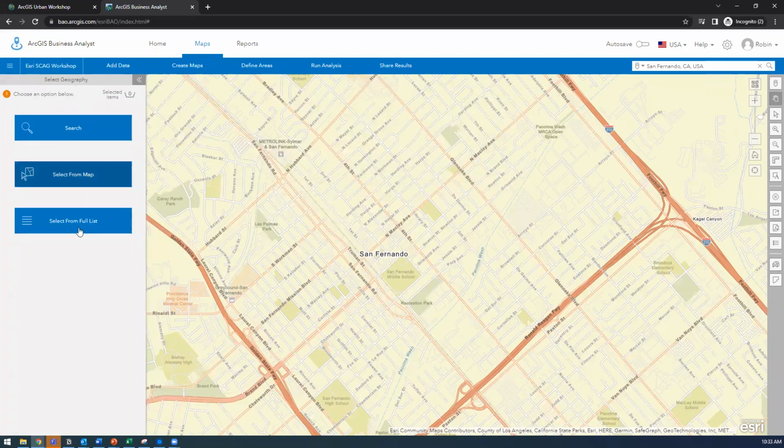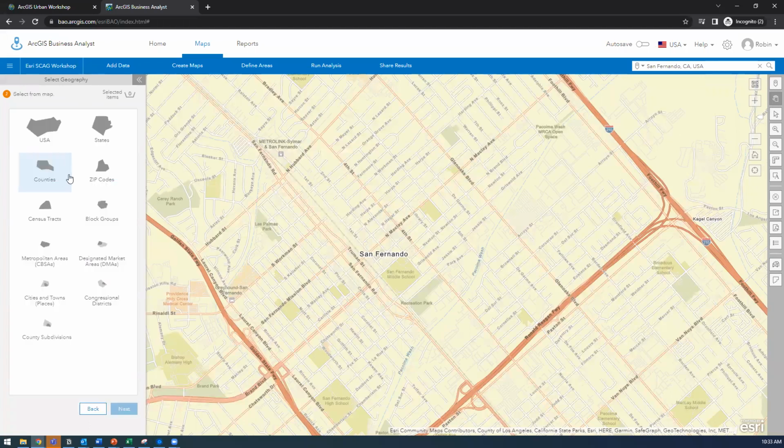And then on the left-hand side, we'll have our Select Geography pane. Now we have the option to search, select from map, or select from list. We are going to choose select from map. Now on the left-hand side, we have different geographic boundaries that we could pull up. We could do census tracts, block groups, cities and towns, or congressional districts. Because I want to do a citywide analysis, I'm going to do cities and towns. But you can do a block group if you'd like, or a census tract.